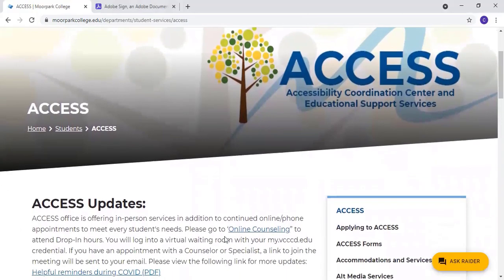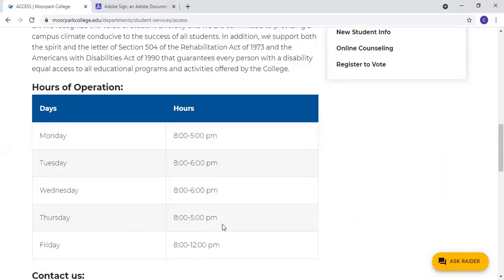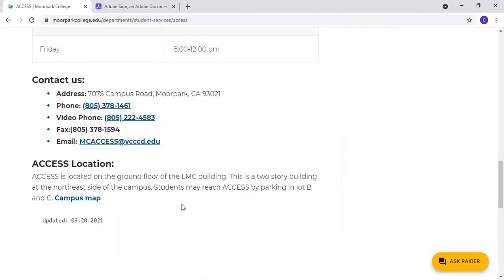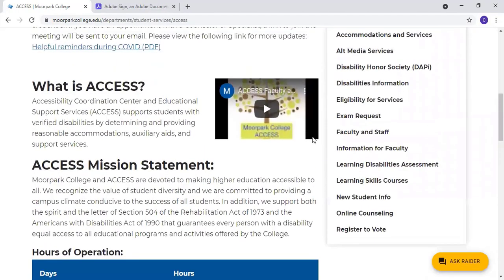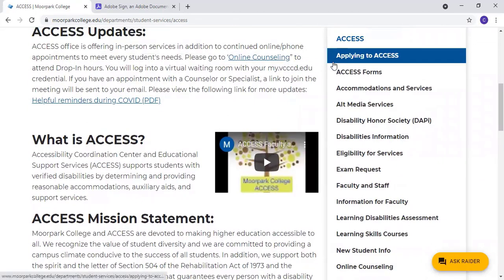On this home page, you will be able to view some information about our department, our hours of operation, our contact information and address, as well as our location on campus. On this right-hand side, there are multiple different tabs, one being the one that reads Applying to Access, and we will be clicking on that to view the application.